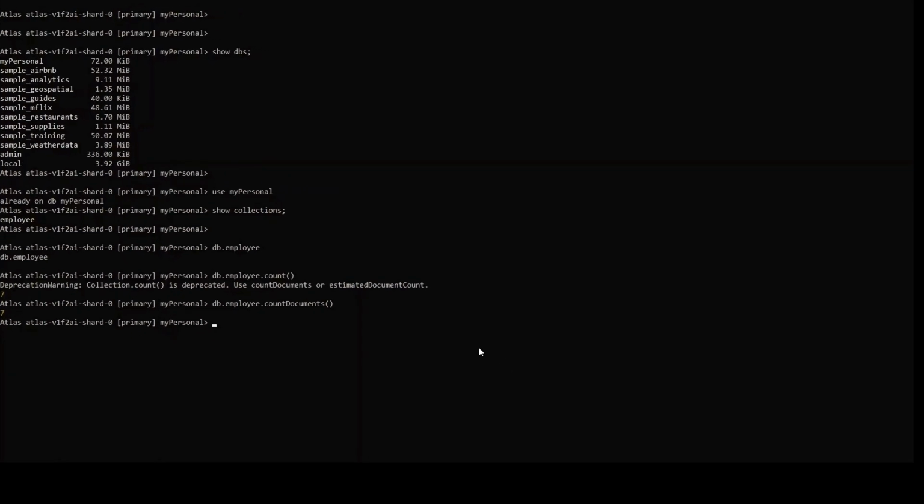So till now we learned how to see all the databases present, how to switch to the database that we want to use, how to see the collections that are there in the database, and how to take the count of records in a collection.